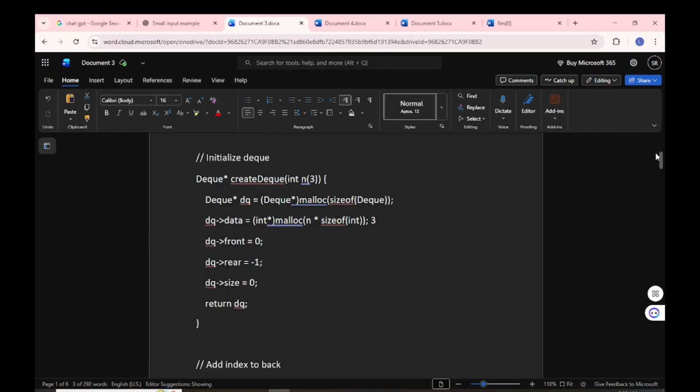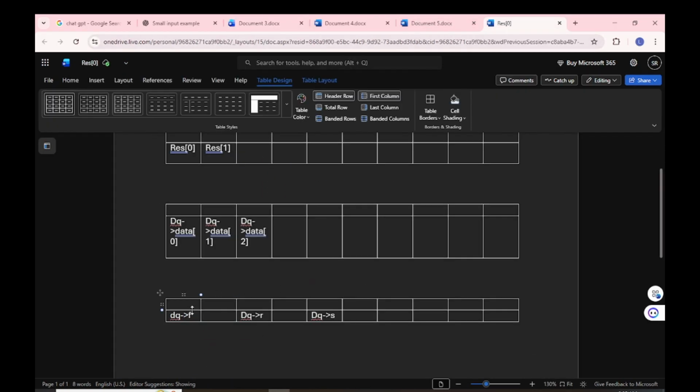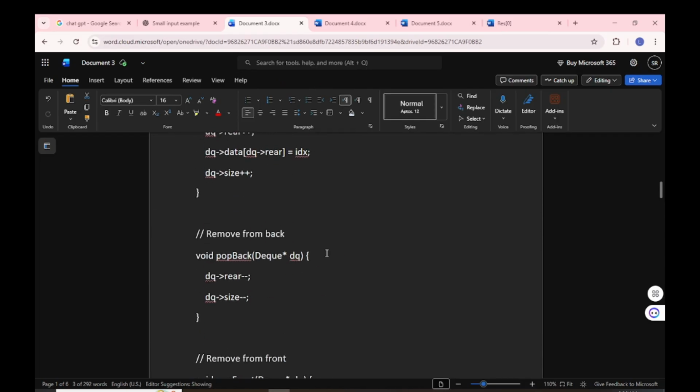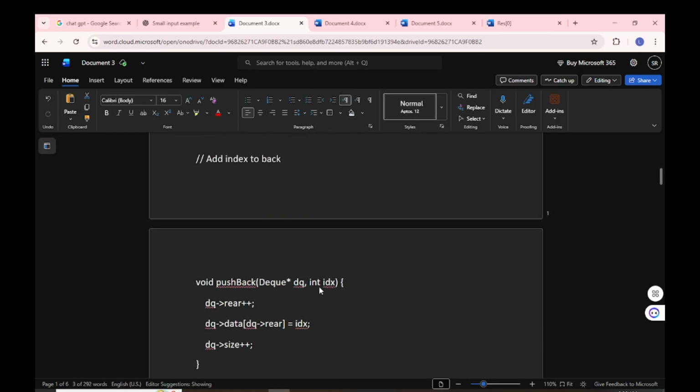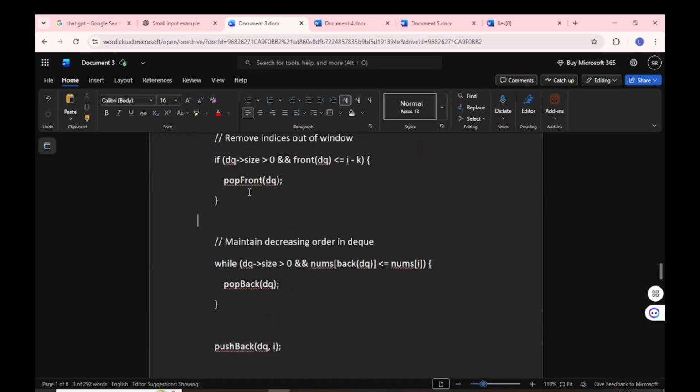Let's just see this again. Front 0, so just put the value, guys. Okay, front 0, rear was -1, and size was 0, right? Size 0, yeah. So in this case, our if dq size is greater than 0, so dq size is not greater than 0, so this condition will be false, right?